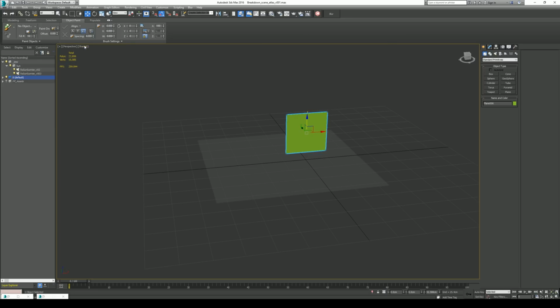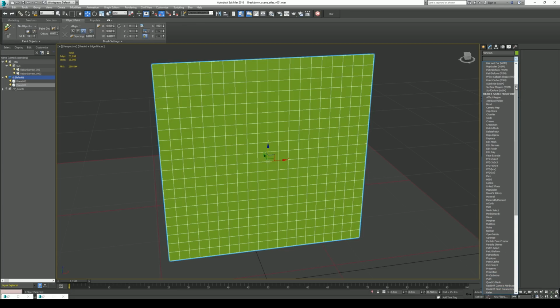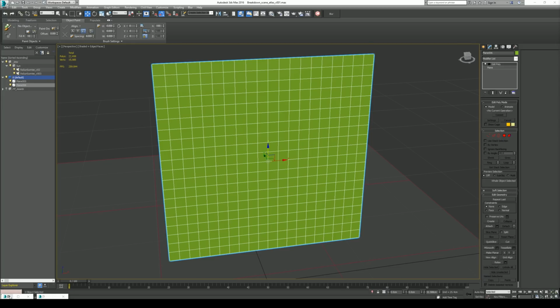All set. I like to use 20 segments on all sides so that when I optimize my topology, I get an even flow of geometry. After that, I'm just going to add Edit Poly from the modifier list. From there, I'm going to apply the material I imported from the Atlas and Bridge.